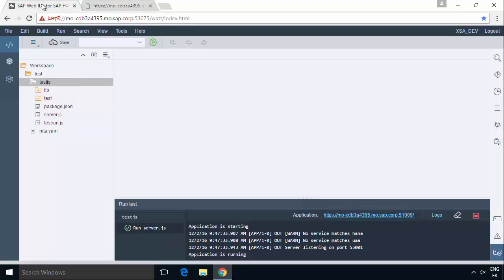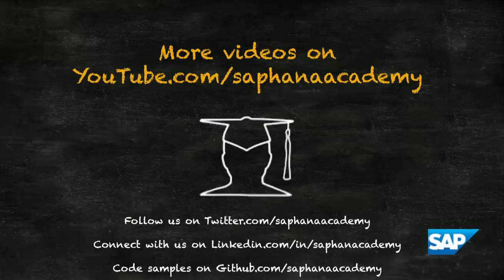So we've been able to come into WebIDE for HANA and actually build an application. So our configuration is complete. We've got a user XSA_dev that's able to go ahead and build applications in the dev space that we also just configured.